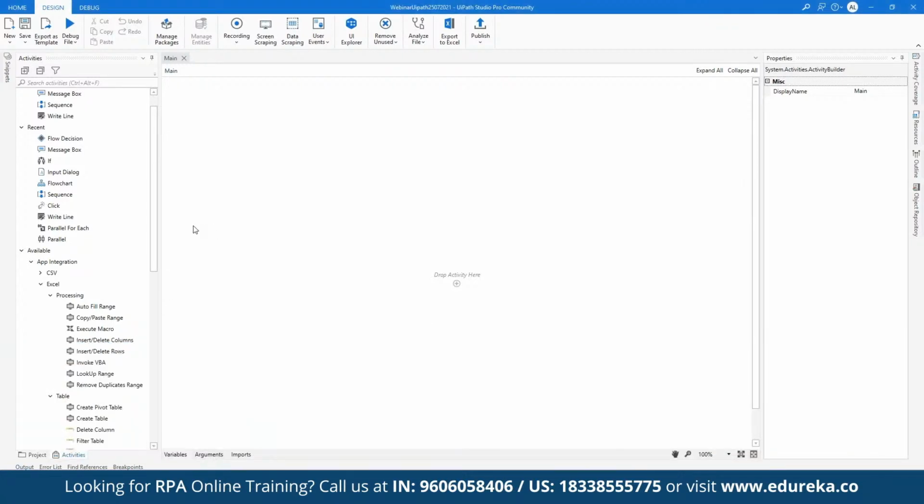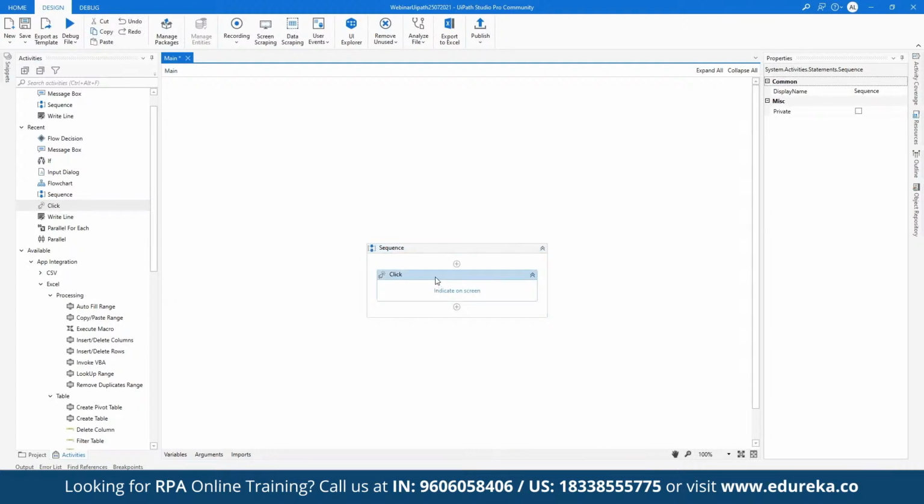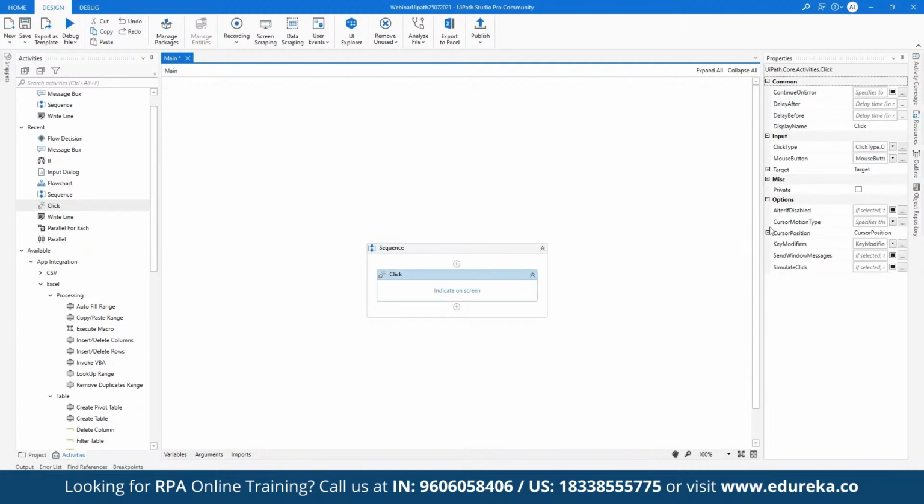And every activity that you have here, suppose I am dragging and dropping this click activity. So this is the click activity. Every activity will have a set of properties that we have to configure to achieve the right automation, and that can be done using this properties tab. We'll play among these tabs during the development process.